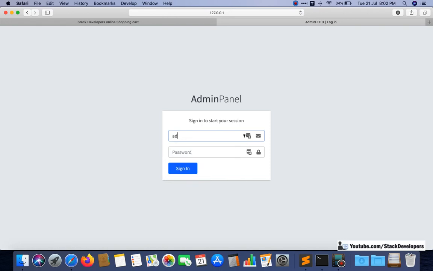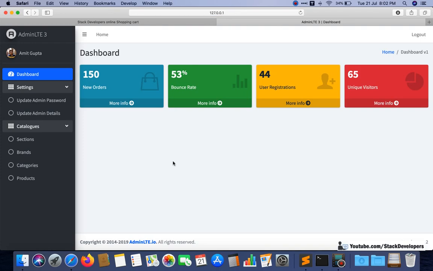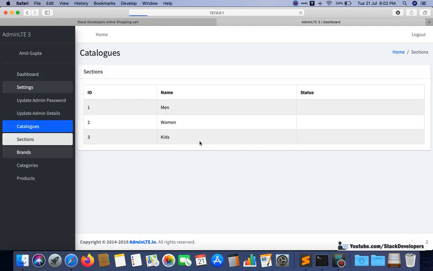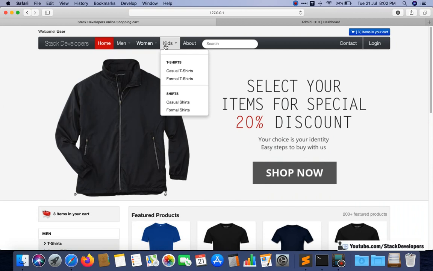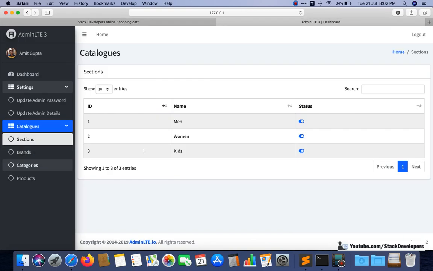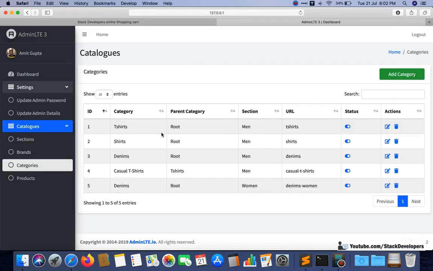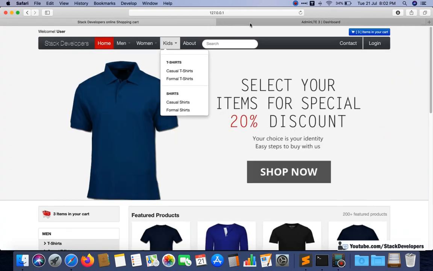I am going to log into the admin panel now, with admin@admin.com. Now I am able to log into the admin panel. You can see the sections here: men, women and kids. We have added the 3 sections so far, and all 3 sections will come up dynamically. See the categories under those sections: t-shirt, shirts, denim, casual t-shirts. All of this will come in our header menu at the front end.